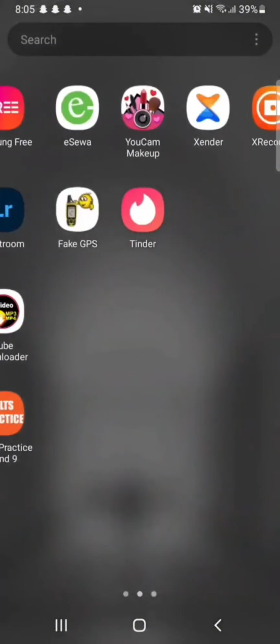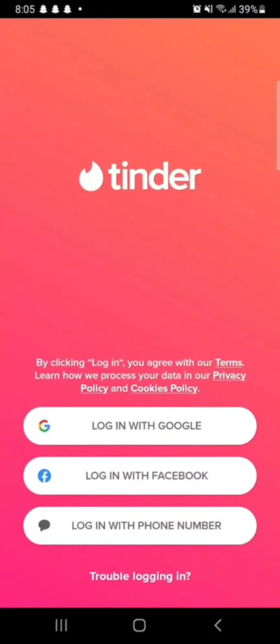Once you open up your Tinder application, you will see three options on the screen. Choose one of the options. If you want to open your Tinder application with the help of Google, then tap on the very first button, that is Login with Google. And if you want to use your Facebook account, then tap on the second button which says Login with Facebook.